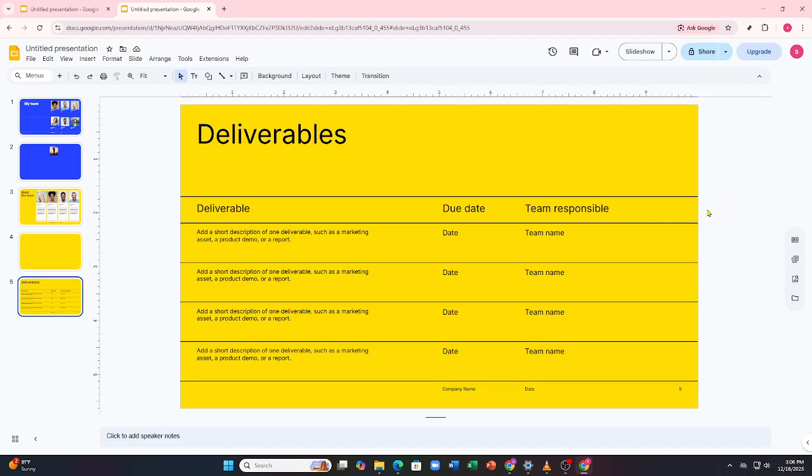And that's it. By structuring content clearly, using visuals, keeping slides simple, and reviewing carefully, you can create effective training slides in Google Slides.